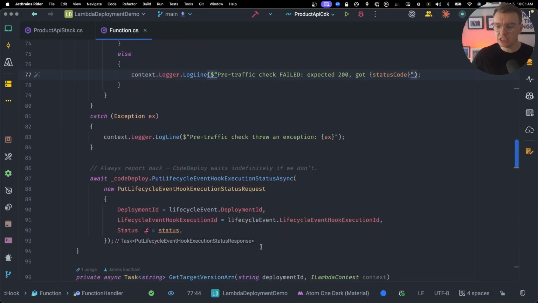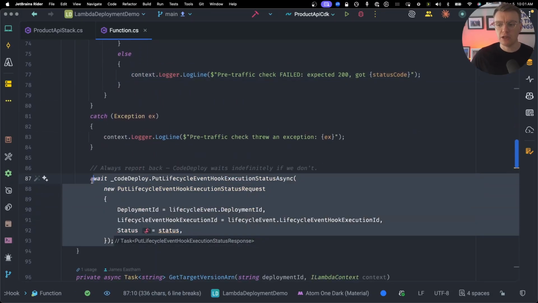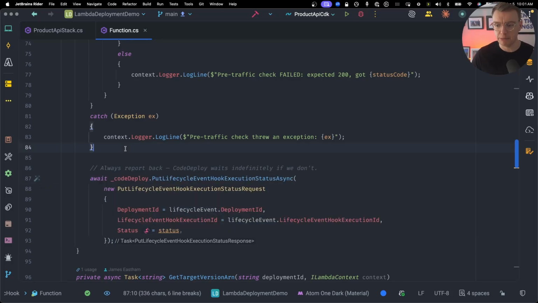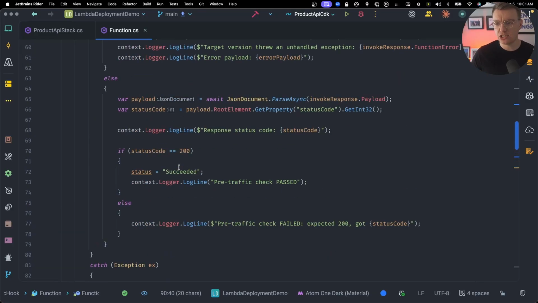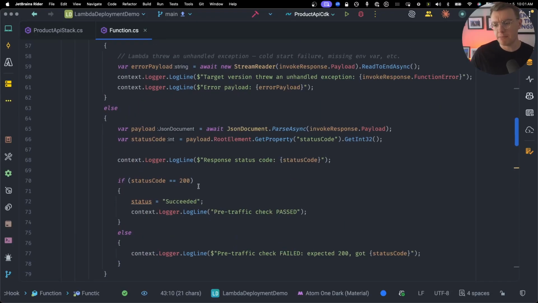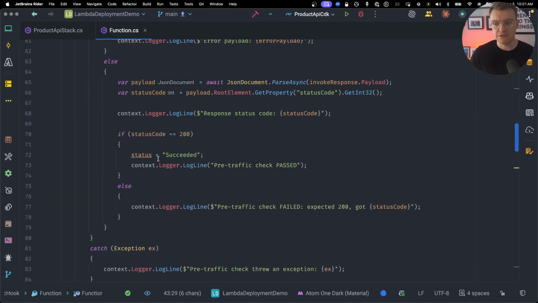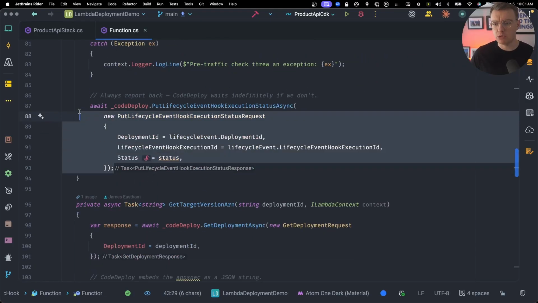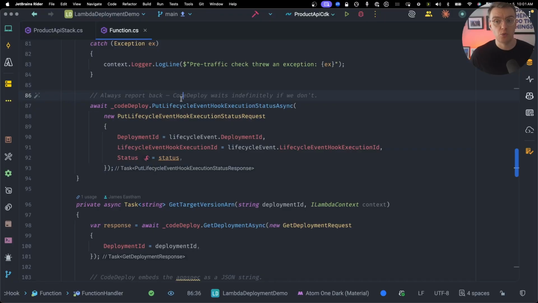Then the final thing we're going to do is make a call back to CodeDeploy. CodeDeploy is going to sit here and wait until it sees a response back from this Lambda function. So for this deployment ID, we're going to send back a status, and you'll notice here the status got set to succeeded. Initially, the status defaults to fail. So unless it makes it right down to this 200 status code, the status will still be set to failed, which means this will send a response back saying that this didn't work correctly.